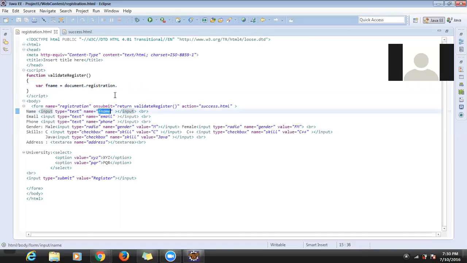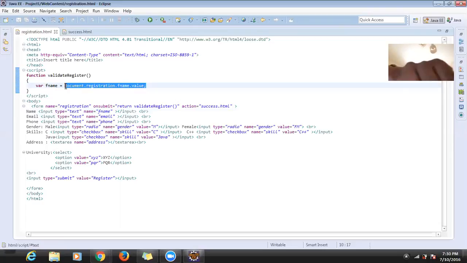First name. Write the name and the corresponding value. That's all. So this is the way to read any element in the form: document dot form name dot field name dot value. This is very important when you are trying to do automation. These things you should be aware of. And the name, the same name, can be there in both places.